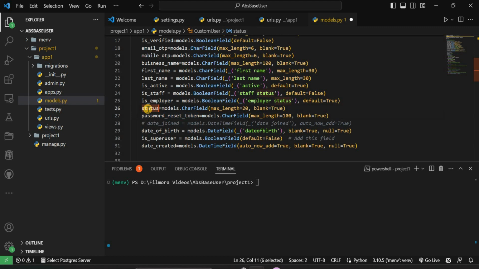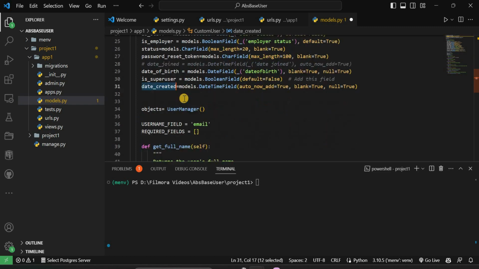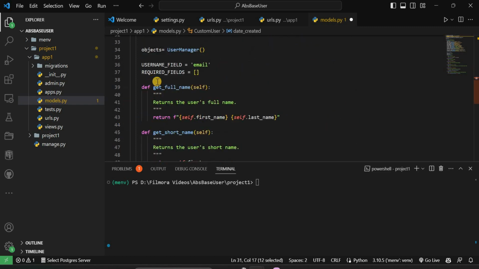Then we have a status at different parts of sign up. And we have a password reset token, very important. Again, I'll be showing you this in the coming videos. We have a date of birth, is superuser default false, and date created. We want to know at what date and time this user was created. Coming down, the required fields: we haven't set a constraint on that yet.